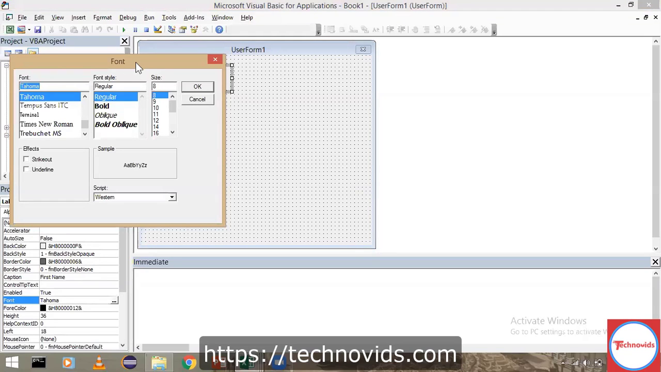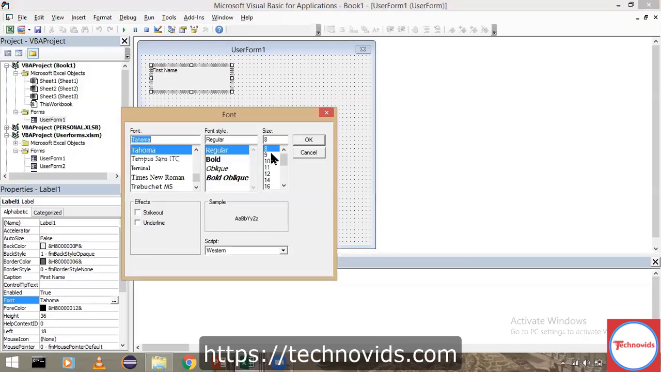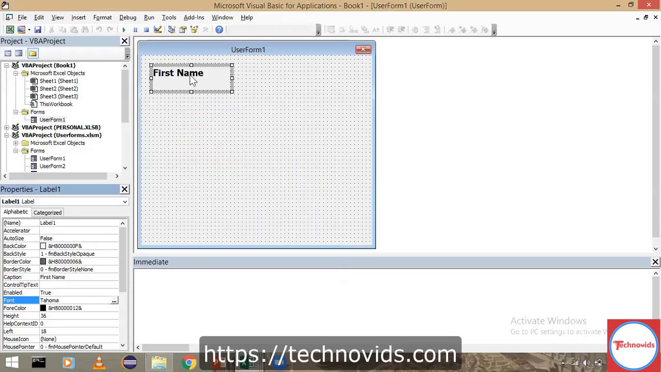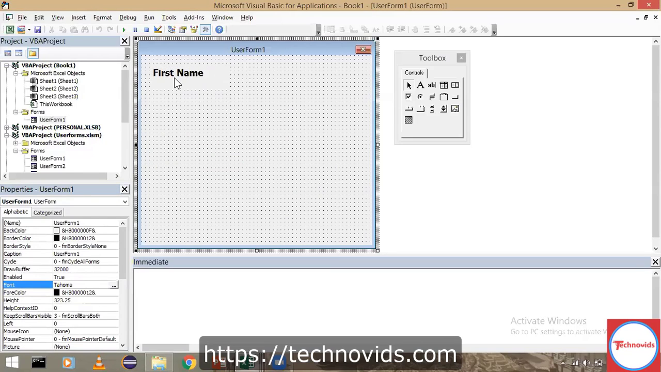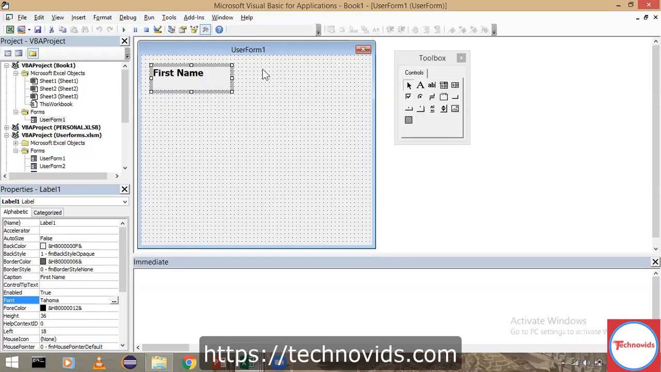It displays something like this. All the font properties are there. Now let's make it 14, and I want it as bold as well. I click OK. Now it becomes first name. Look and feel wise, it's better now. So I wanted a text box next to it such that I can go and enter some data into that. So I go and click this. This is called text box. Select that. Come here and drag it over here.